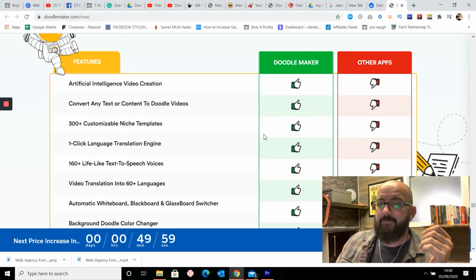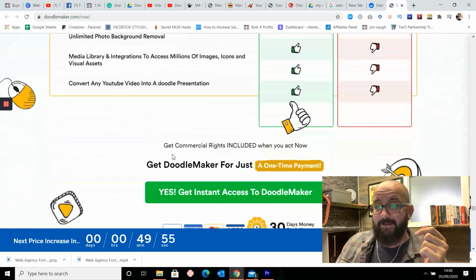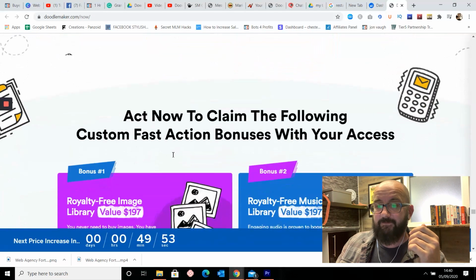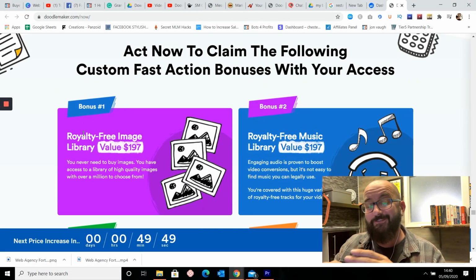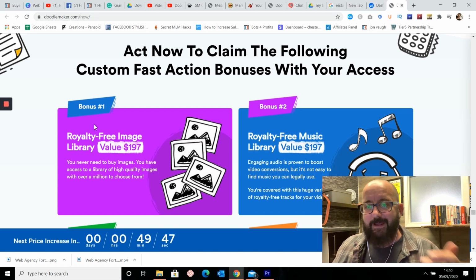So this is all the different bits that it has compared to other apps, which the other apps don't have. Again, I was using one of the other apps myself. I'm now changing over. I'm going under this because it's just so much better.